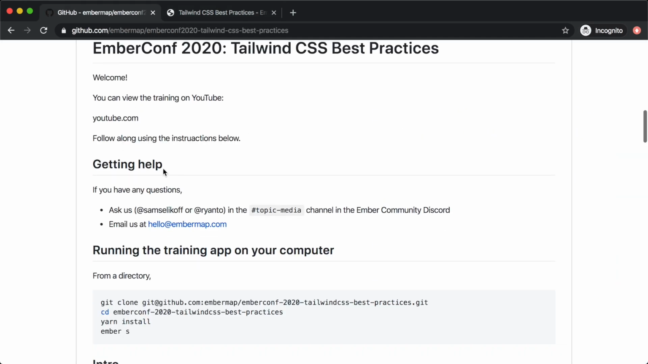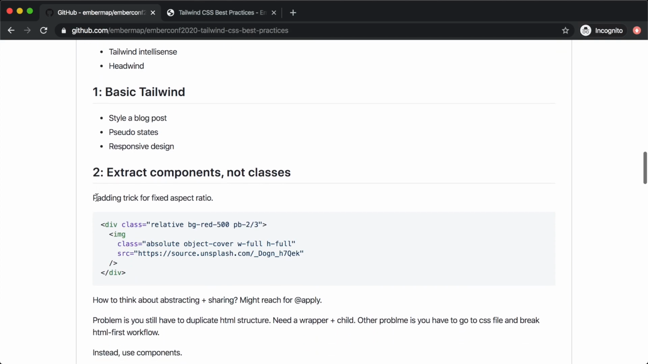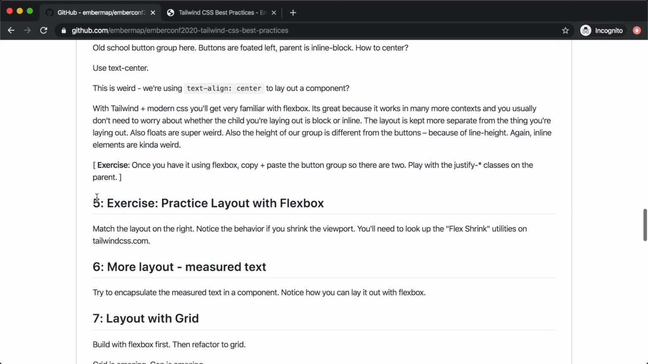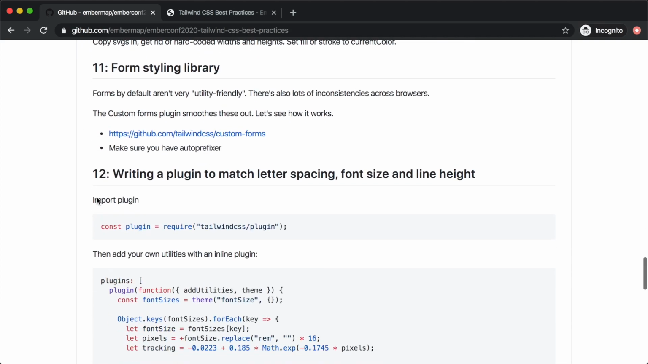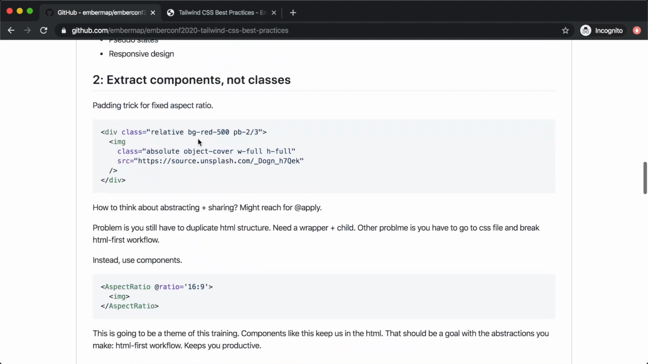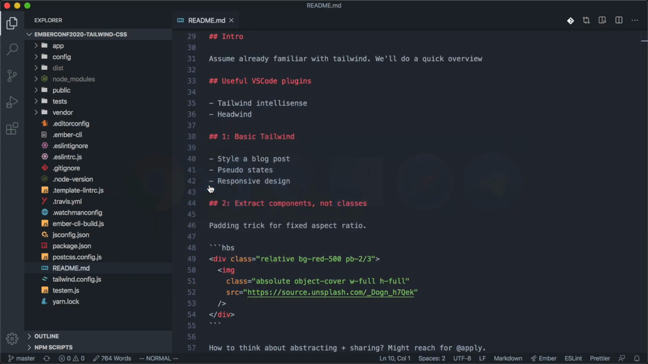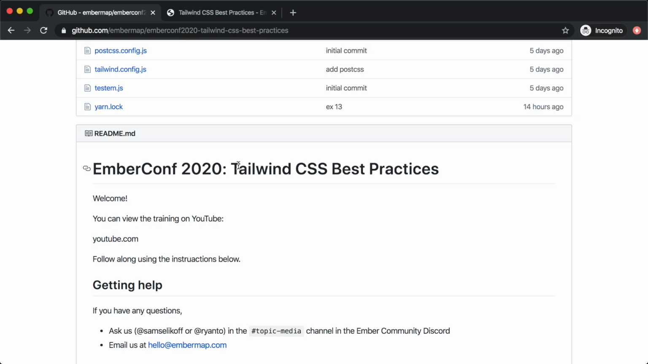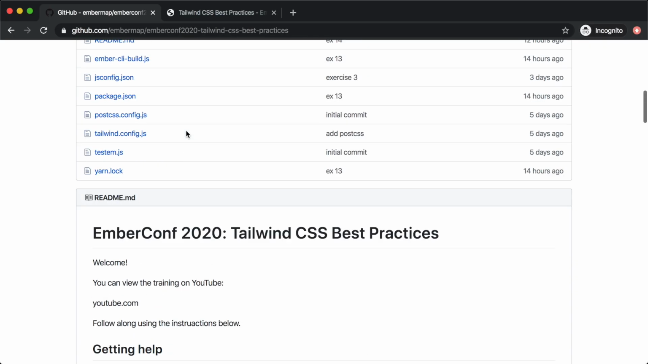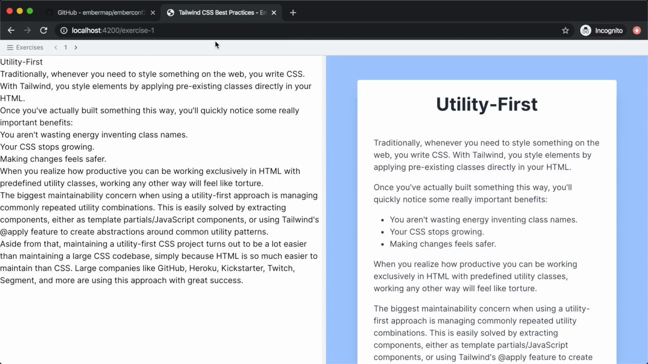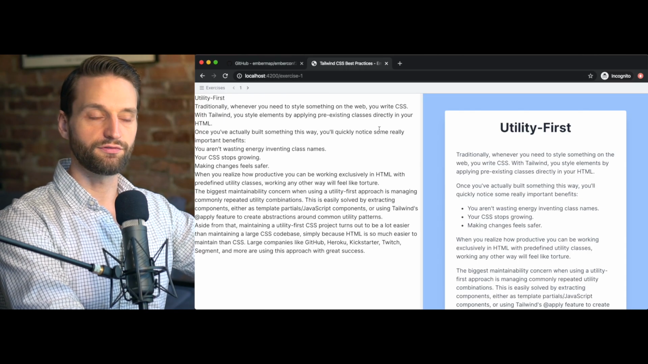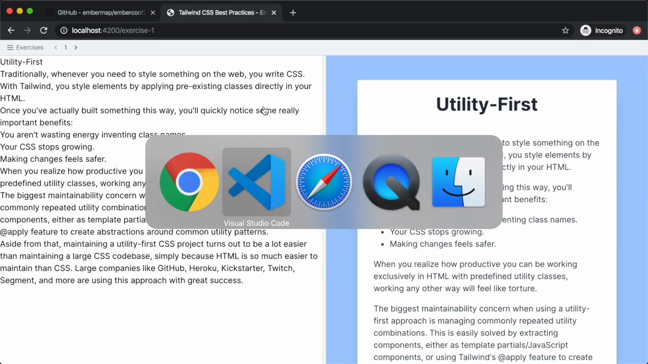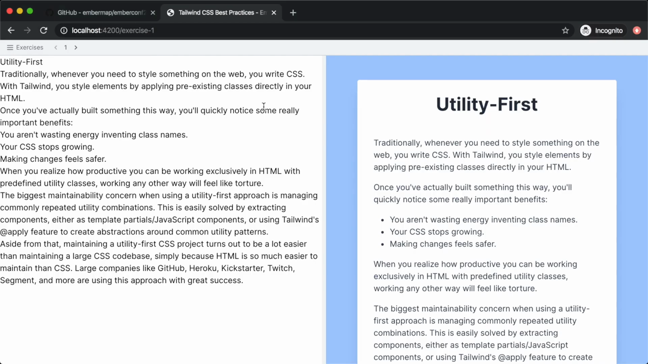Now, the README here has our basic outline, so you can use this to follow along and reference after we're done. This is also just the README file in the repository, so if you want to open this right in the code, you can follow along here as well. Like I said, you will get the most out of this if you've already used Tailwind, but just as a quick refresher, let's see what it is like to work with Tailwind.